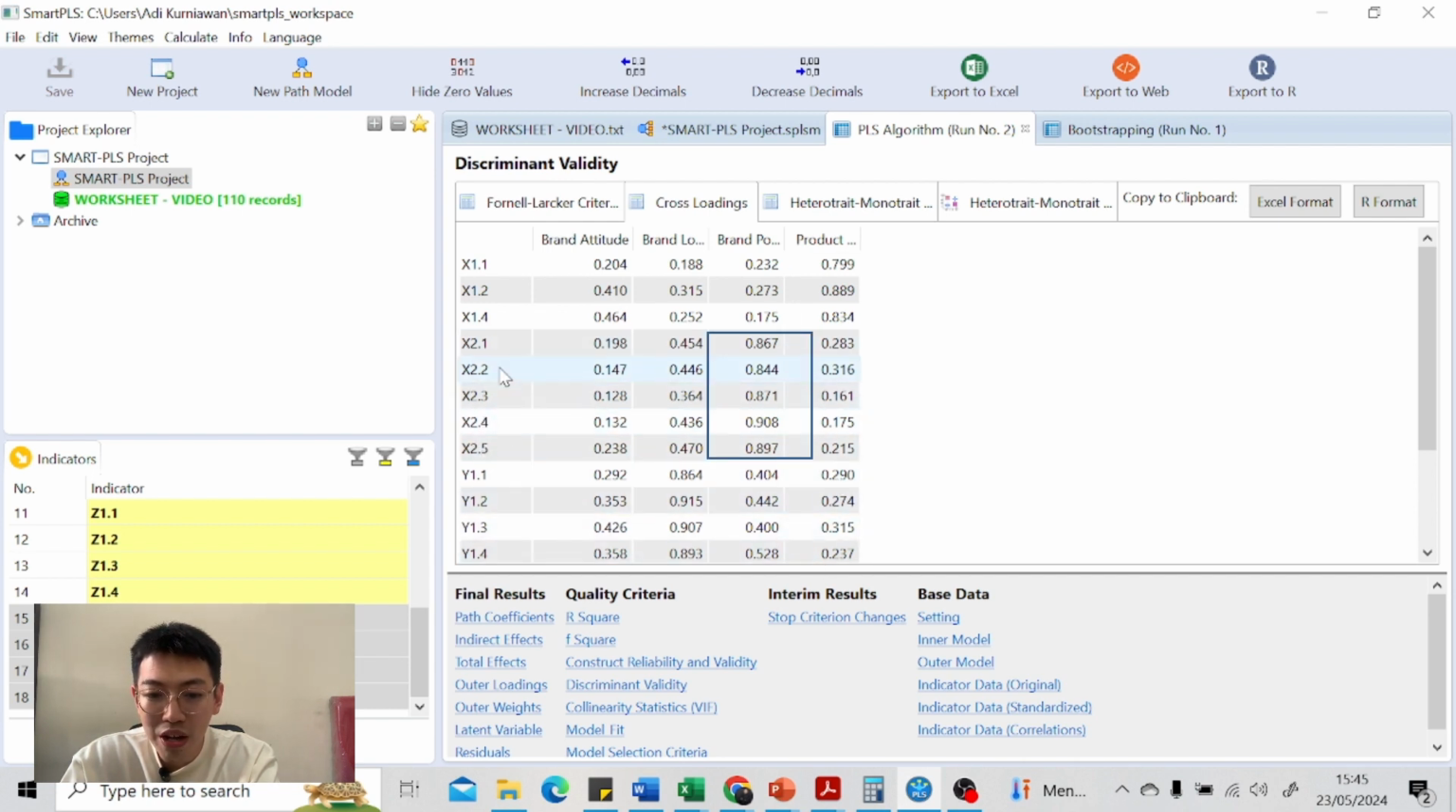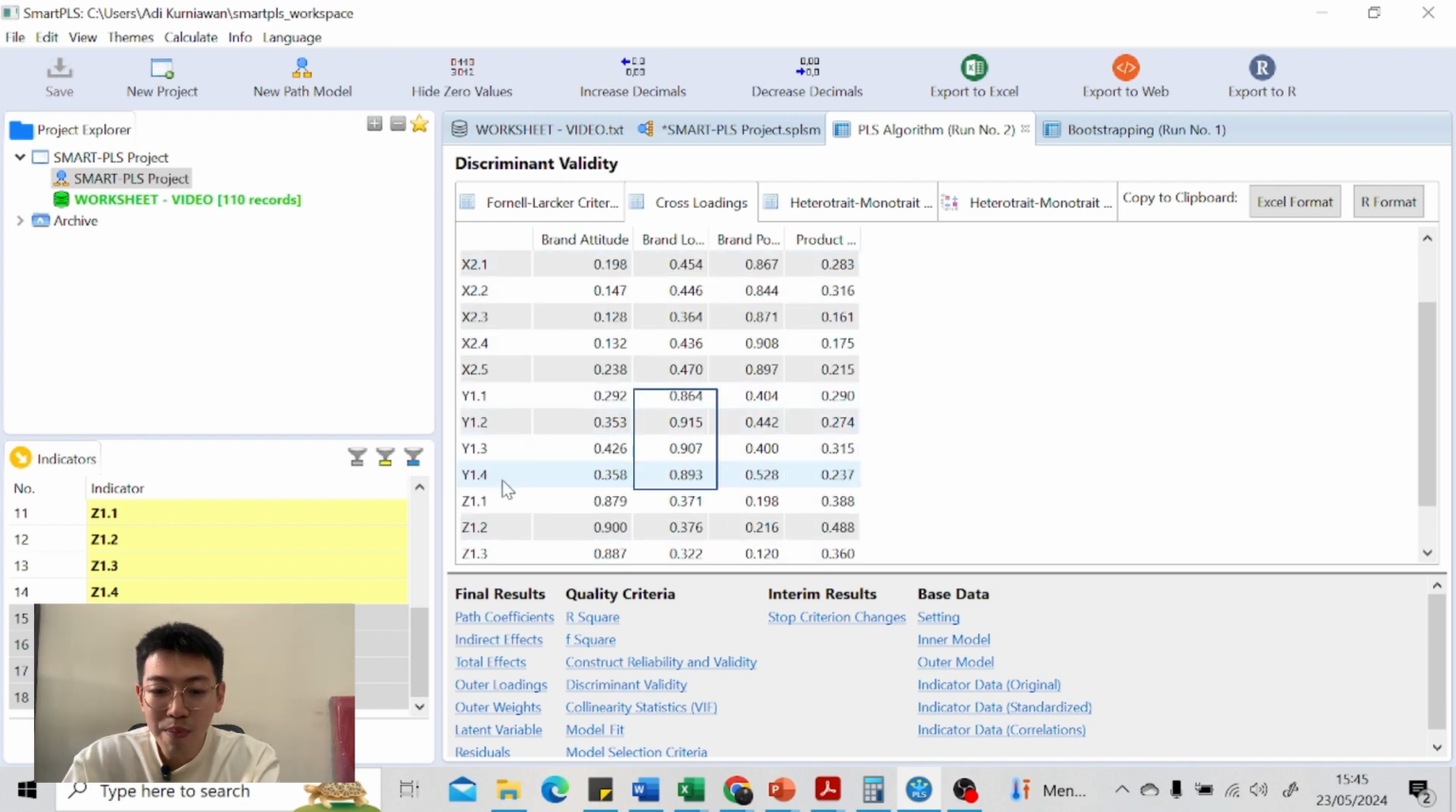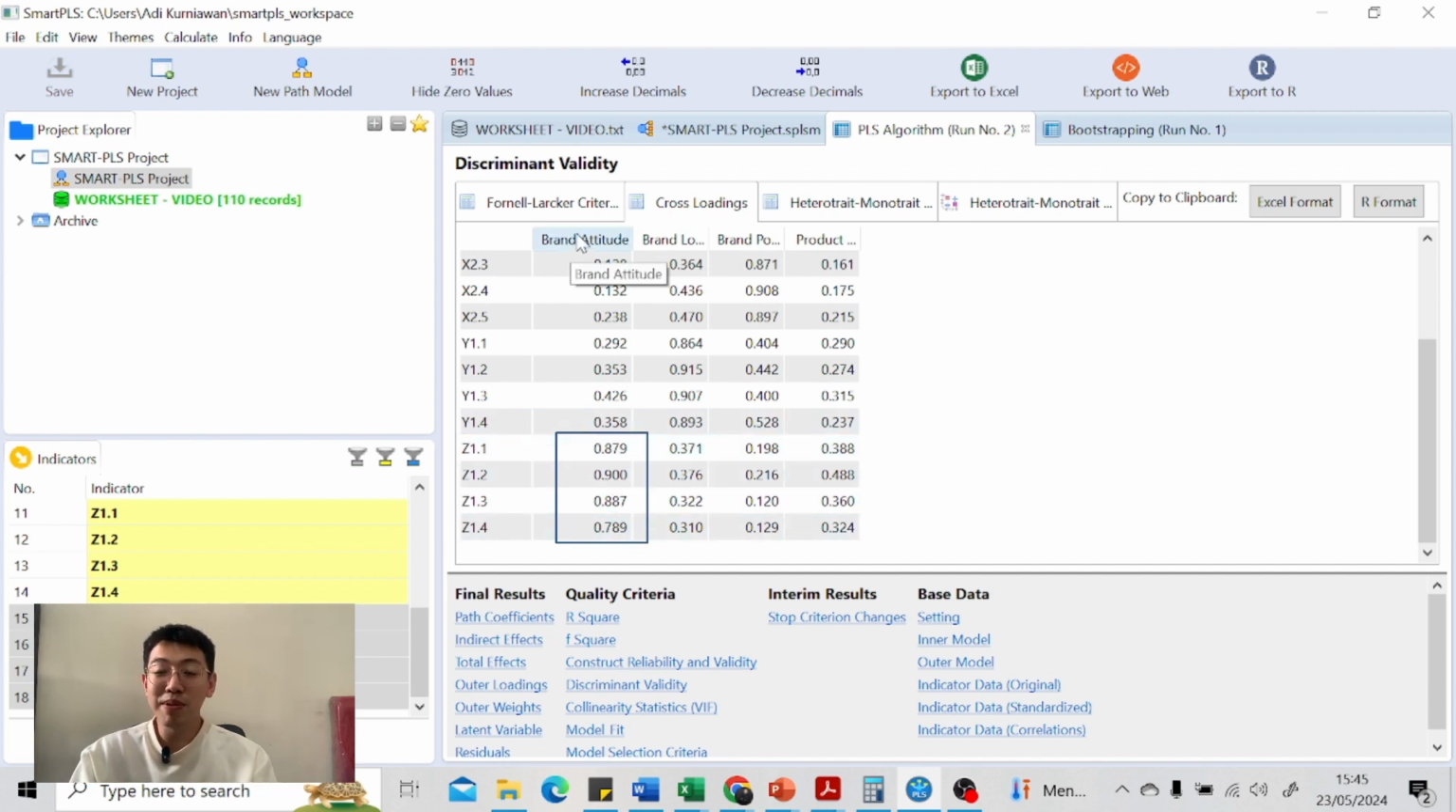x2.1 up to x2.5 represent brand positioning. Therefore, it should be the highest compared to the other indicators. y1.1 up to y1.4 represent brand loyalty. It is the highest compared to the other. c1.1 up to c1.4 represent brand attitude. It is the highest compared to the other values. Therefore, the discriminant validity using cross-loading is fulfilled.